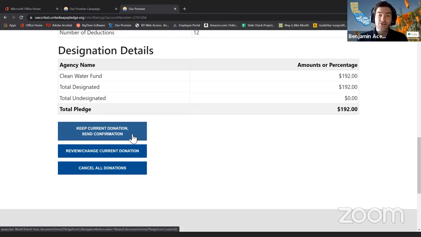What if you do want to change? You want to add something in, you don't want to give to that nonprofit anymore? You click the second button. And keep in mind, if you have multiple nonprofit designations and you want to get rid of one, you would still click the change current donation button.